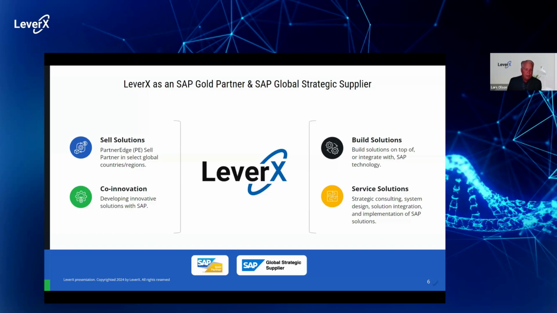Co-innovation is another big area for LeverX. As we mentioned in the last webinar, the formulation capability in SAP PLM was actually developed by LeverX for SAP in a co-innovation partnership. And then on the upper right-hand side, you'll notice that we build our PLM solutions that are add-ons to SAP PLM on top of SAP's technologies. So we really cover 4 of the 5 major partner types within the SAP partner ecosystem.